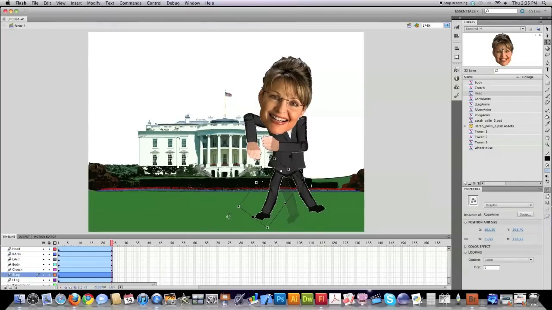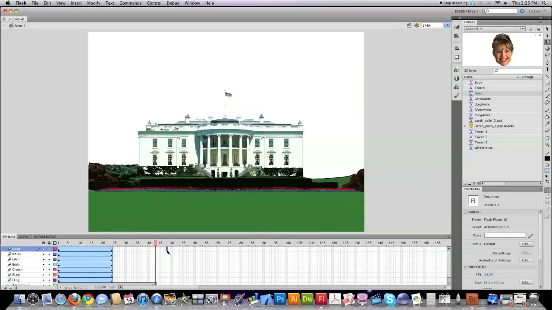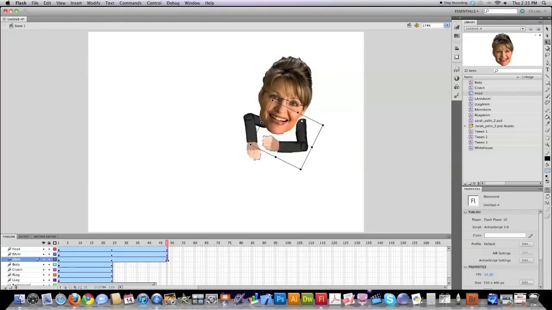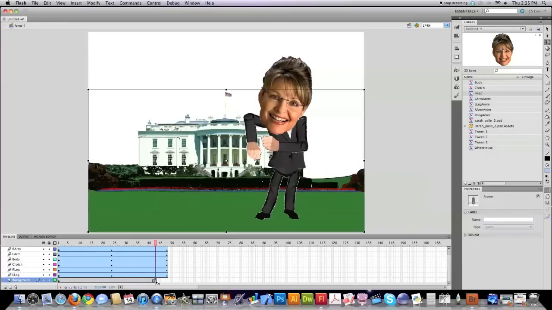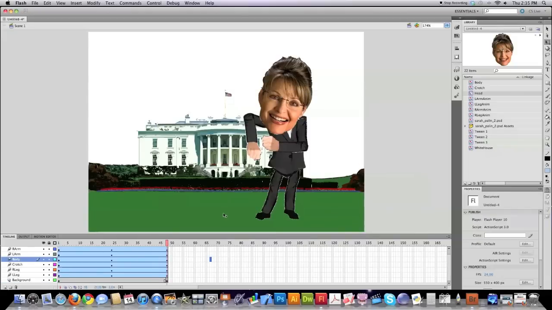And let's say I want to move the feet. And then move the feet this way. Okay, so if I want to extend this animation, I'm going to come out here to frame 48, hit F6, F6, F6, F6, F6, F6. Create all kinds of new frames here. I'm actually going to grab this frame, drag it out. So there, I got the White House still here in the background.